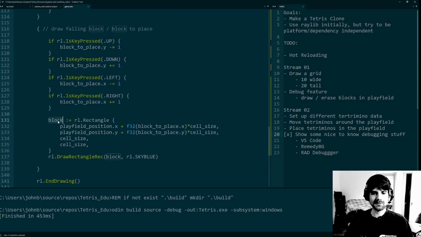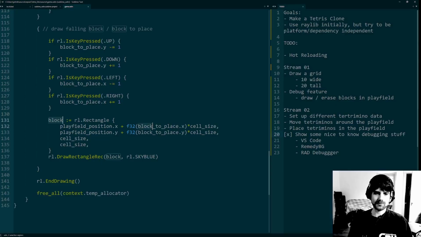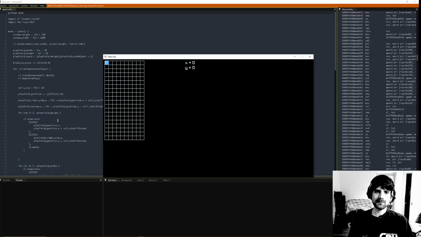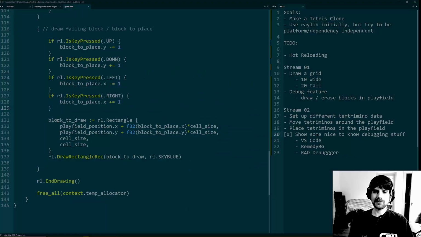Okay, and I'm also going to name this, oops, let me actually do this, block to draw. Okay, there we go. Block to draw. So I want it so that you could actually place the block. And actually, one thing I want to see right here is, see how I could actually move the block outside of there? I want to prevent that from happening.